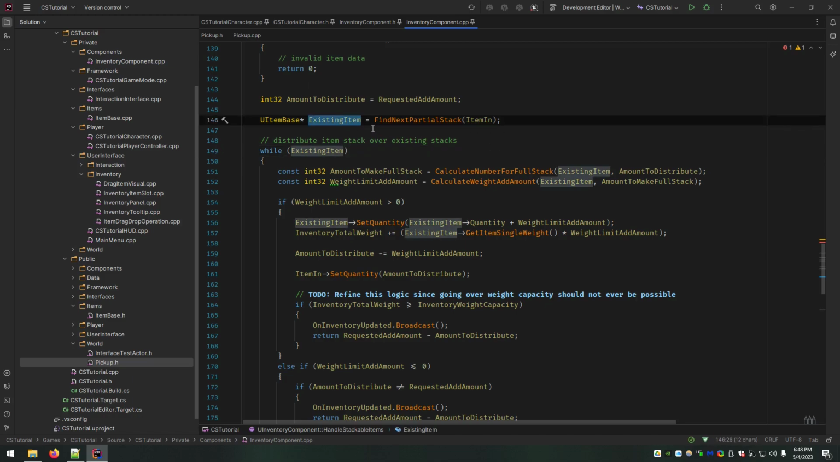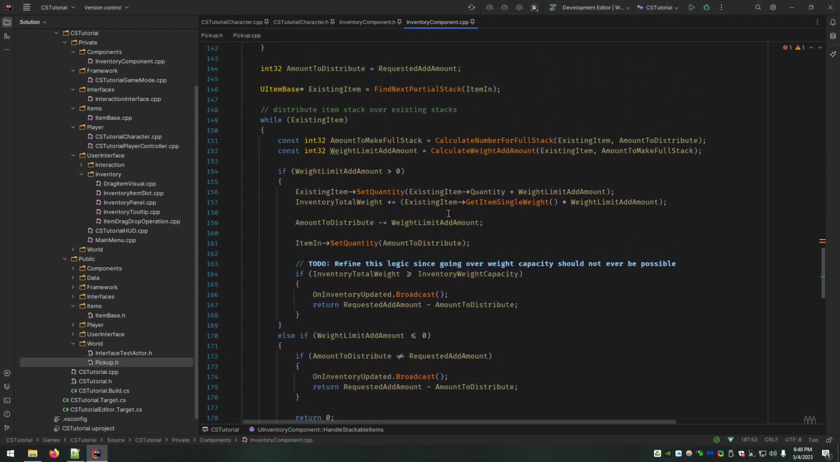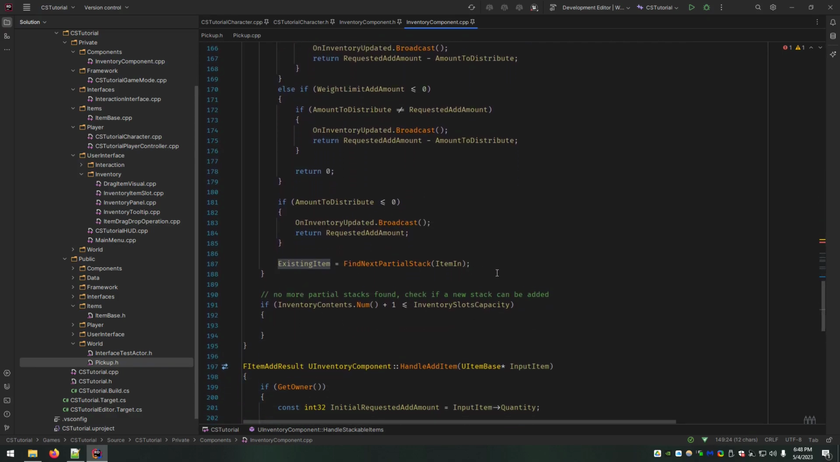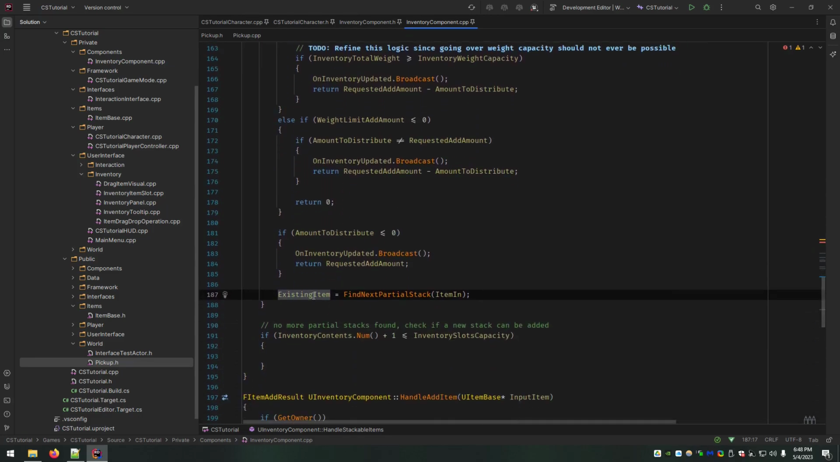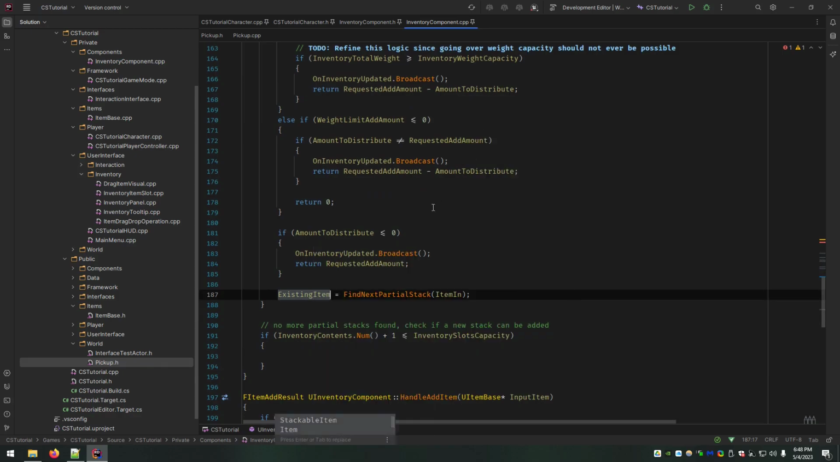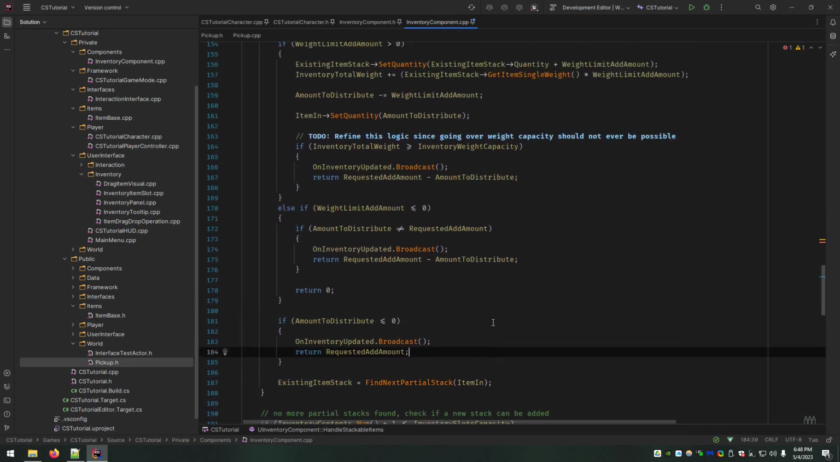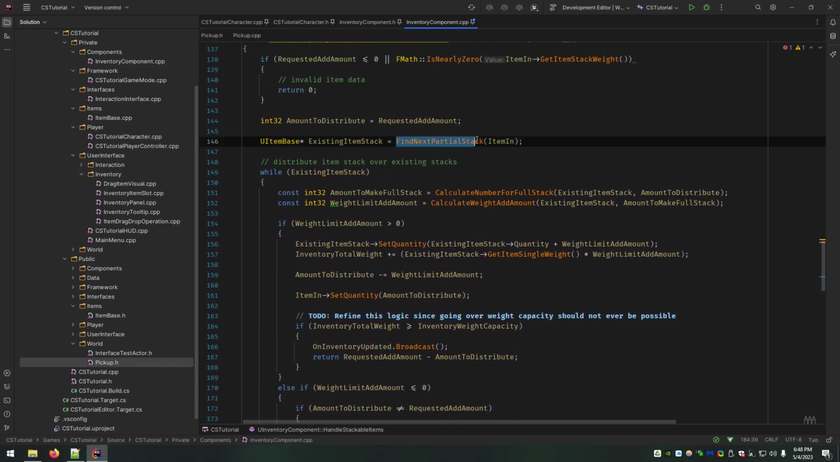That's probably something I should do, rename this, because did I use it down here? No. All the partial stack calculations are happening up here. As you can see, existing item is only used up here, and then obviously this one to keep looping. A better name to make it even more clear is something like existing item stack. So I'm going to refactor this and rename it. Now it makes more sense with the function, because it's going to find a partial stack, so you get an item stack and do your calculations on that.